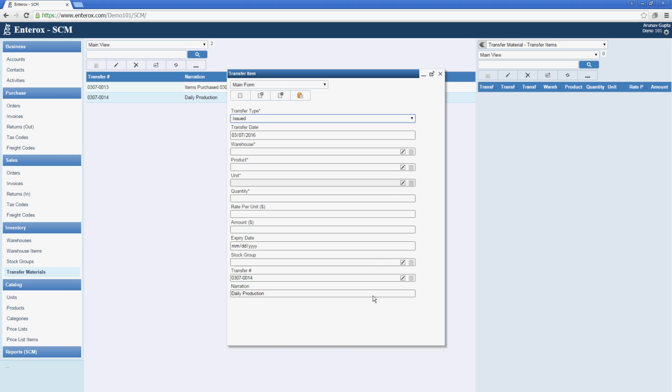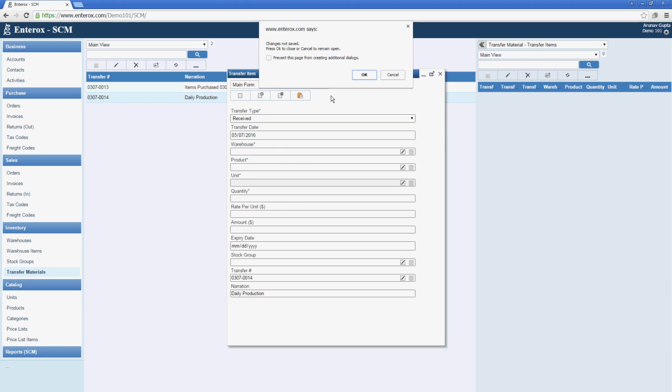Select the warehouse and the different items. I'll add items like the processors, motherboards, storage devices, and RAM, etc. as issued items, and then we can add another transfer item record within the same transfer material and set it as received, and we can track the different items that we produce under that. But we'll skip that part for now.